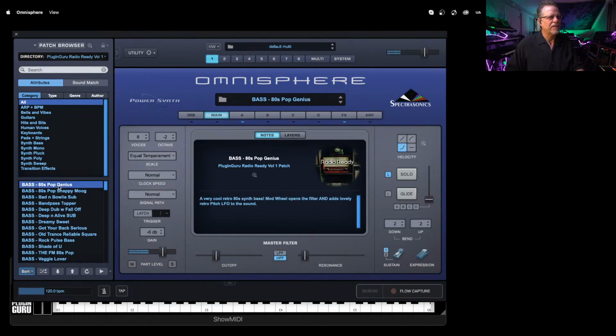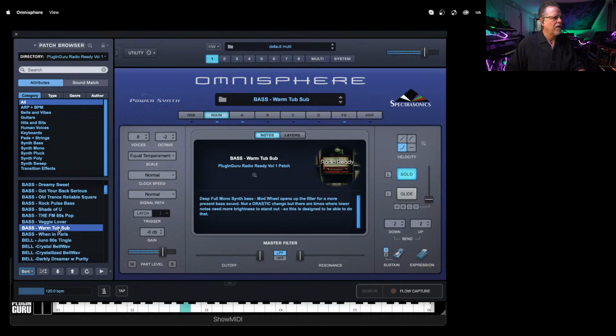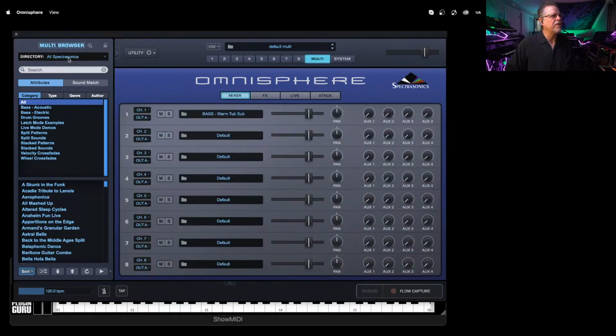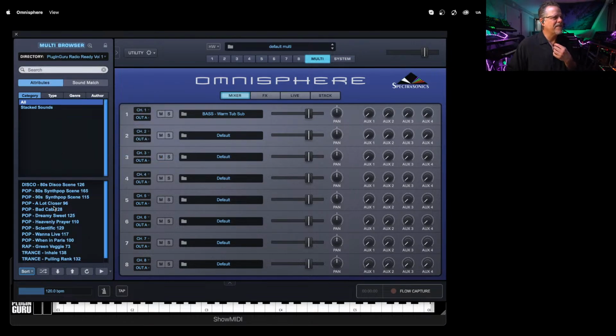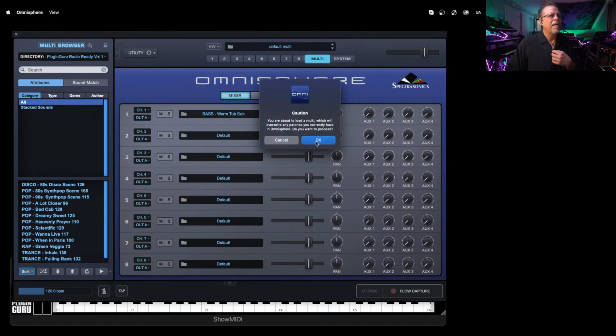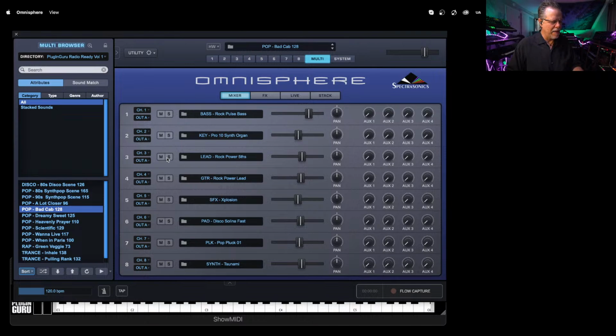So this is all sorts of basses and so forth. If you go to the multi-mode, let's see if it shows up here. User directories, there we go, radio ready. It has multis with everything on different MIDI channels for you to do. Like this is for Abacab. So if I set this to 1 and I mute this, you've got basses, the explosions. If you get into something like Heavenly Prayer, this is based on a Madonna song.